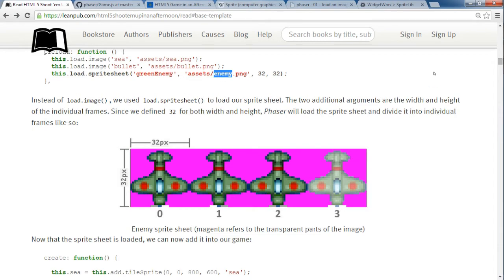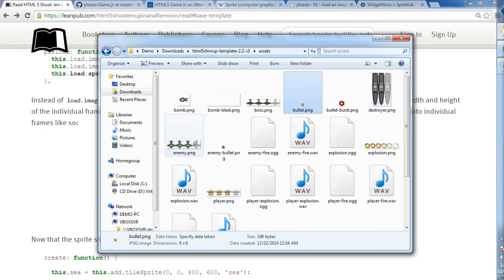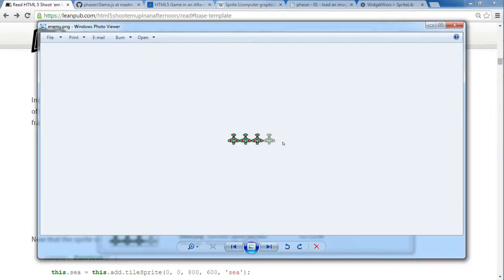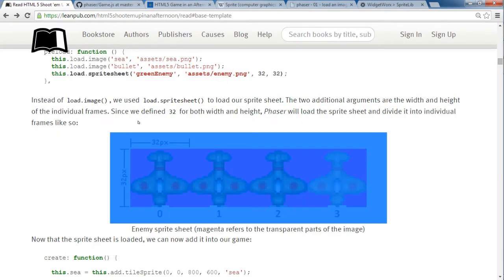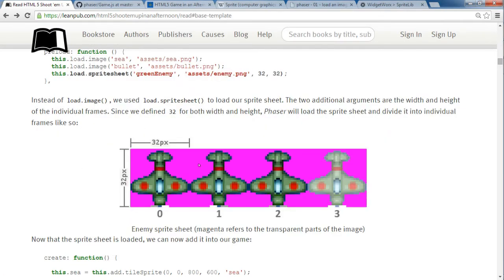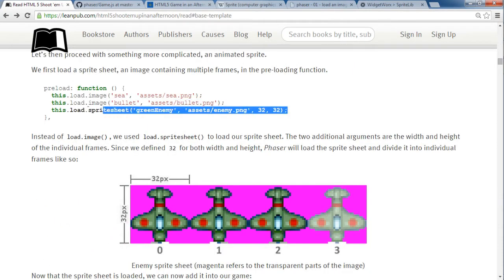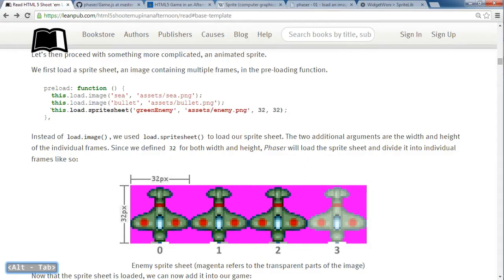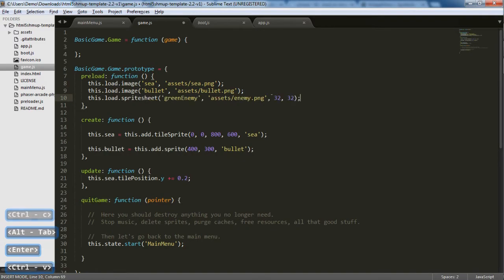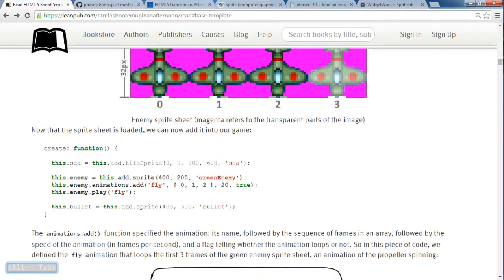If you open enemy.png, you can see that. It's just a sheet of sprites. The magenta is the transparent part of the image. Loading the sprite sheet is similar, just define how big it is, how big each sprite is within the sprite sheet. So let's add this one. And we play the animation.